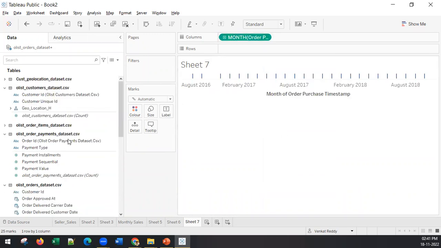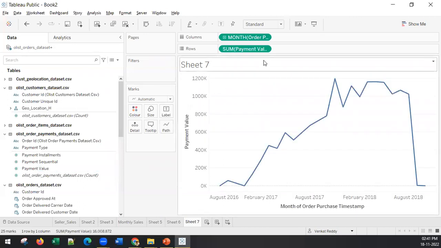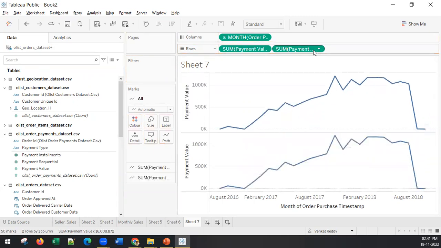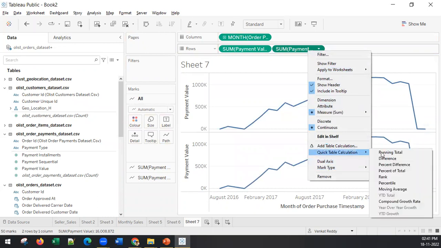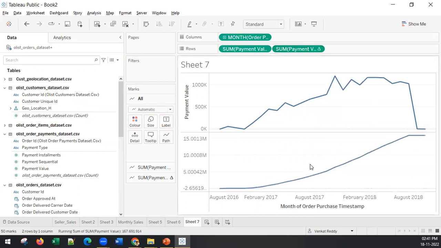And then if you want sales, you have to take the payment value, double click on it, sum of payment, that is fine, or you can make it average payment also. Now what we have to do is hold control and take one more. The second one is what I want to make cumulative. Cumulative means running total.